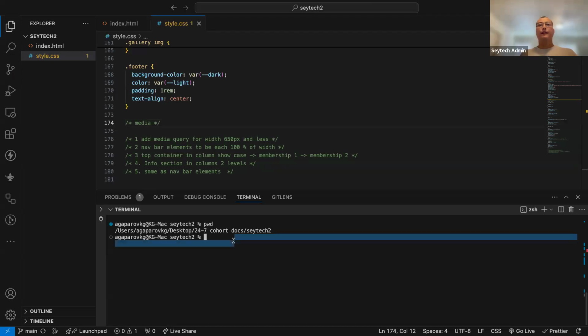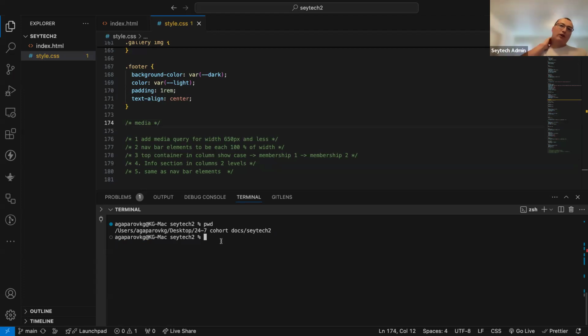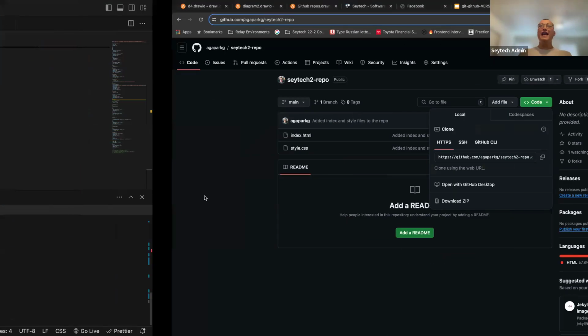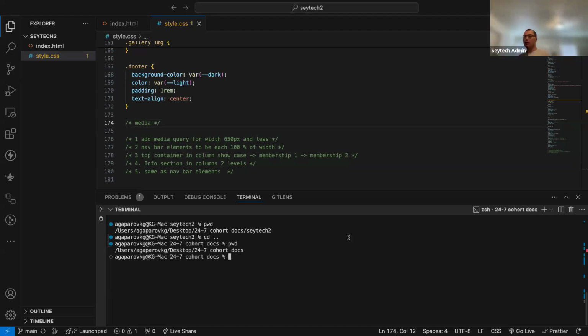pwd. Okay, pwd. So now, I would like to go back to 24/7 cohort docs, which is cd dot dot, right? It will take me back to the parent folder, and I can clone this URL that I copied anywhere I want. I can clone this anywhere I want. There's only 2 steps. For the cloning, there's only 2 steps.